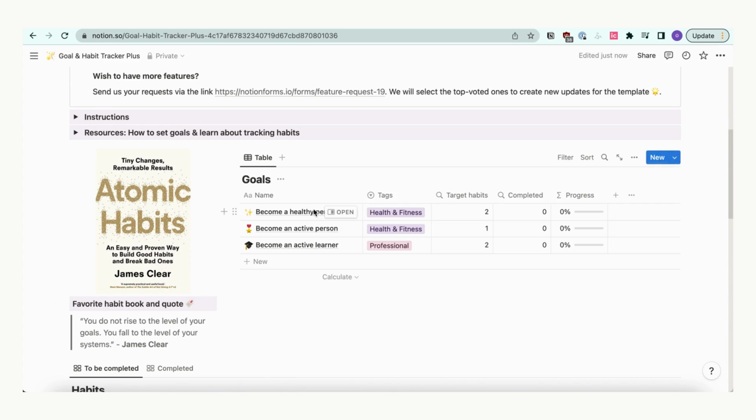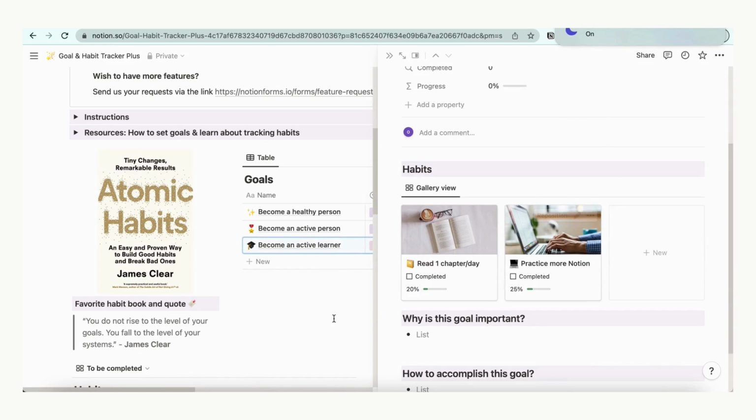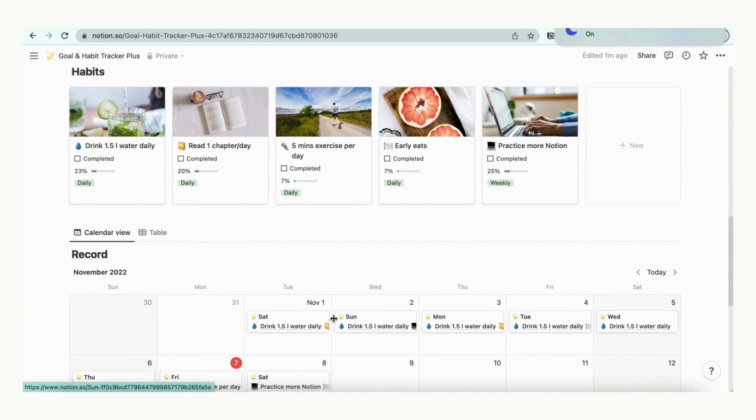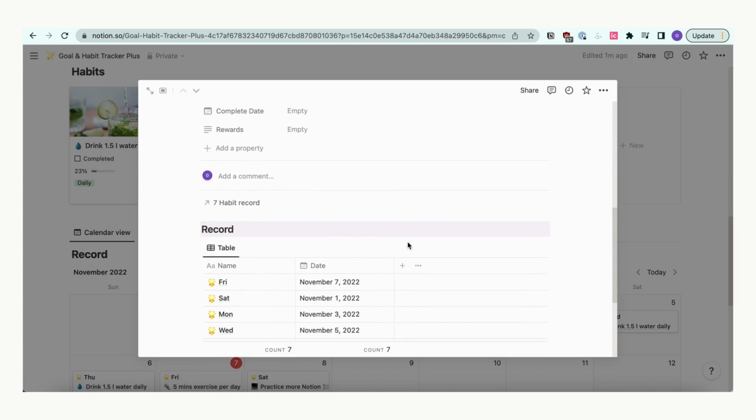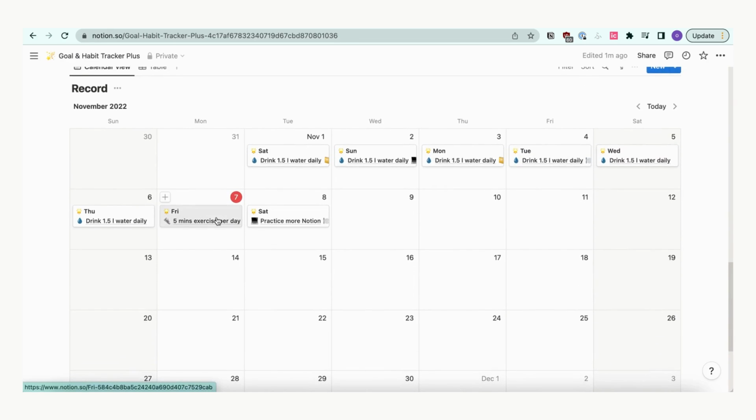Add your goals here. Each goal opens up a page where you can plan how to accomplish this goal. The individual habits that make up each larger goal appear here. You can see a detailed record of when you did each habit when you open it up. This is where you record into a calendar when you did each habit. You can also write a reflection to reflect on your daily journey.